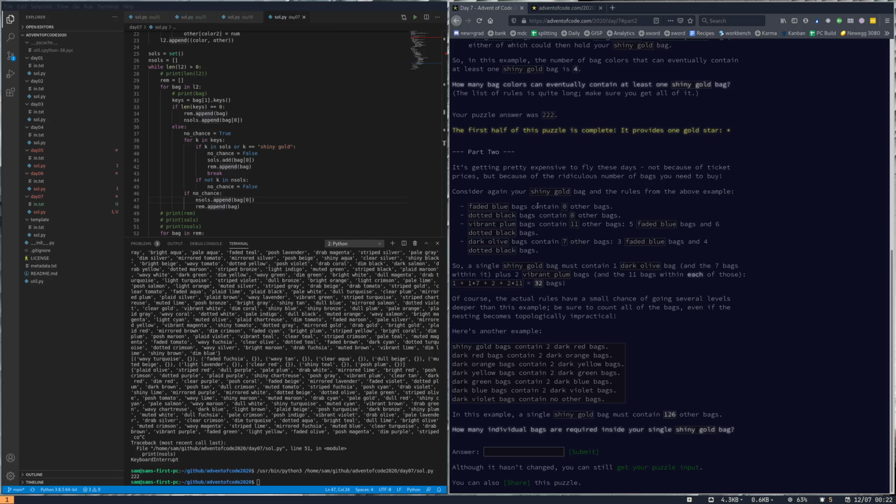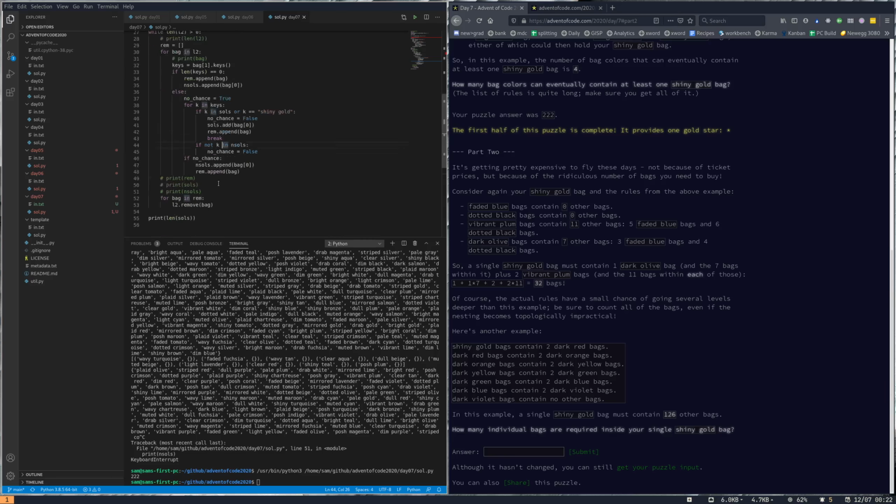Expensive to fly, shiny gold. So in a single shiny bag, 32 bags. Of course, the actual rules have a small chance of going several levels deeper. Count all the bags, even though nesting them is topologically impractical. Okay, so this is just a sum thing. This is going to work great, and we need to keep track of multipliers as well. But it's just going to be a nesting thing, and the work that we did in the first half is going to be helpful here.